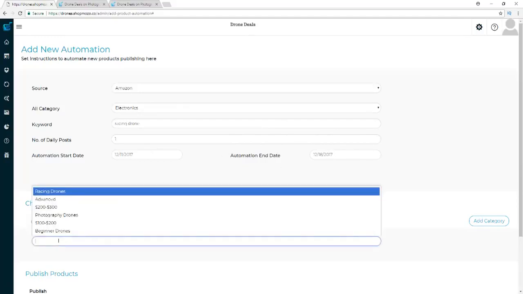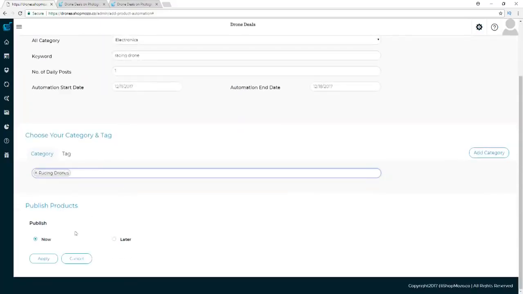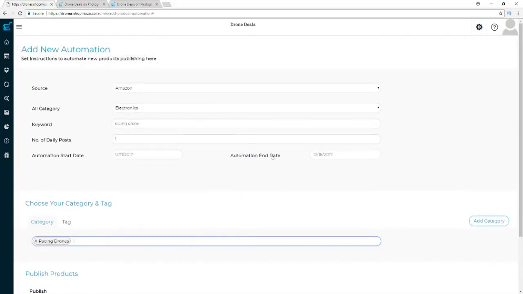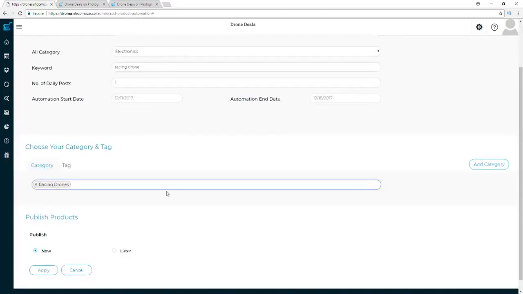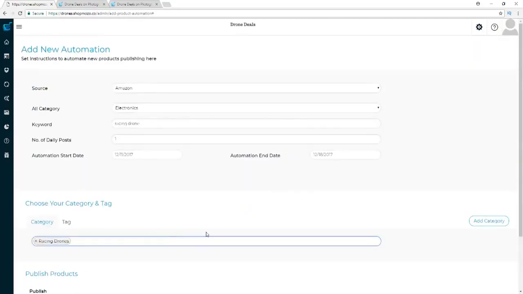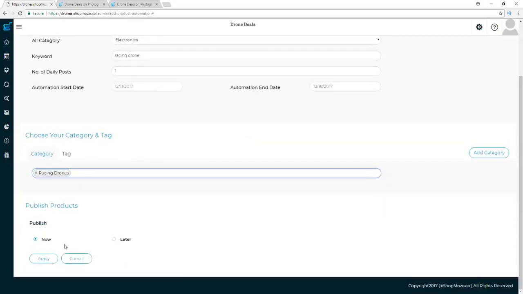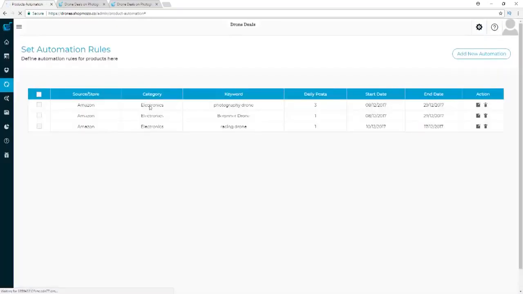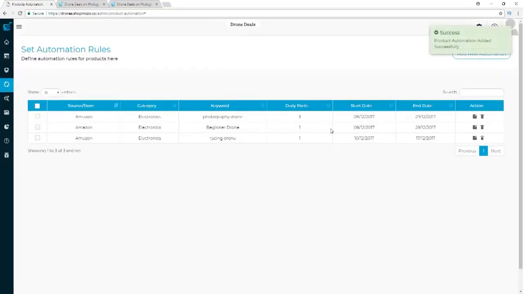Then I'm going to select the category here, so I'm going to go to racing drones, and then I can publish now or later. So this is saying, when do you want this to publish? Do you want it to publish automatically, or do you want to schedule it? Since it's an automation, I'm just going to tell it to publish now. And what that'll do is it'll start posting products at a later time and put racing drones in my racing drone category for me. All right.